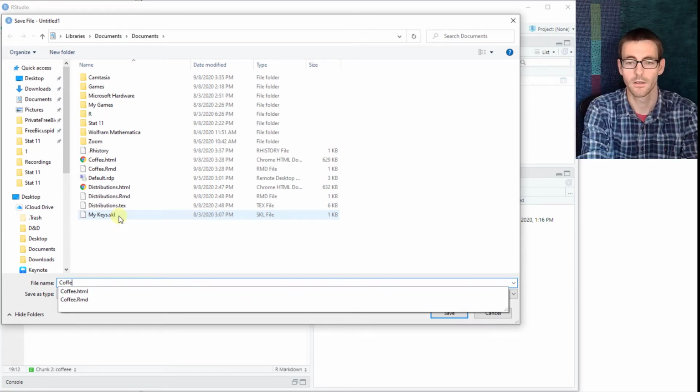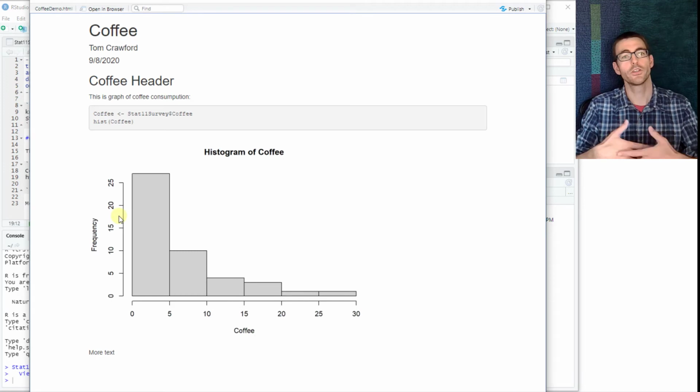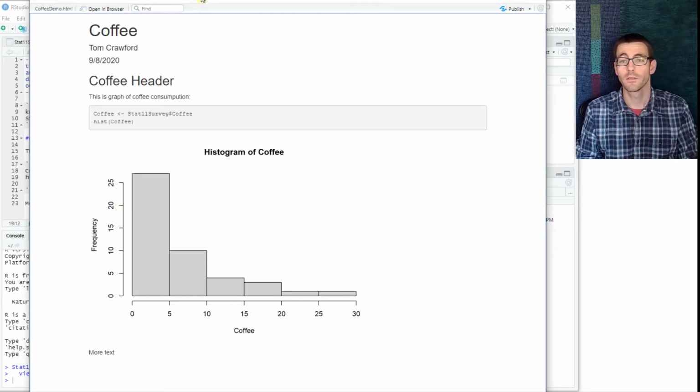This is the coffee demo file. And then it should create an HTML file for this output.